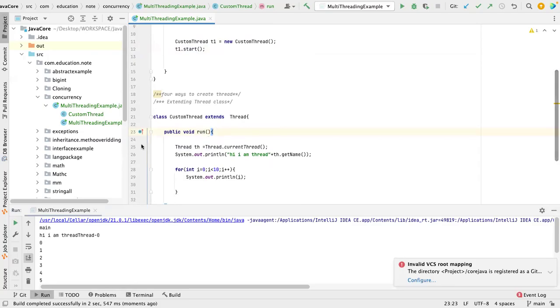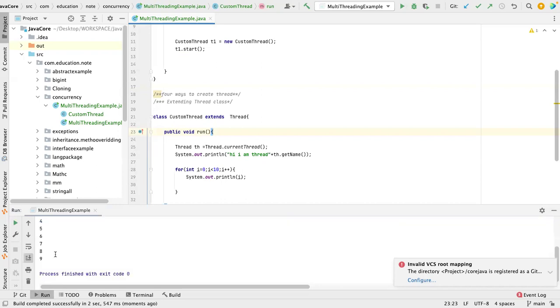If you see in the run method, what I'm doing is taking the current thread name. Hi, I am current thread. What is the current thread name? Thread-0. That is the reason we are getting Thread-0 printed. And then I am printing 0 to 9. Clear?